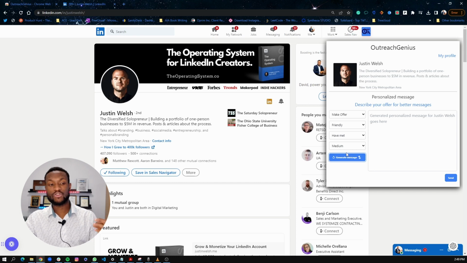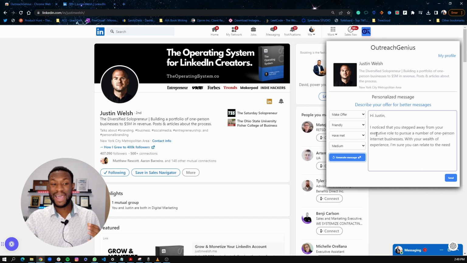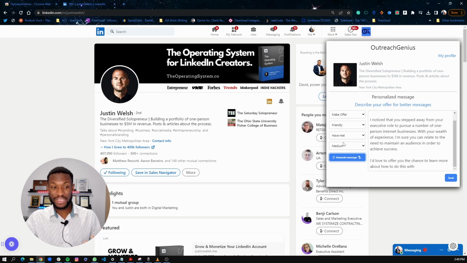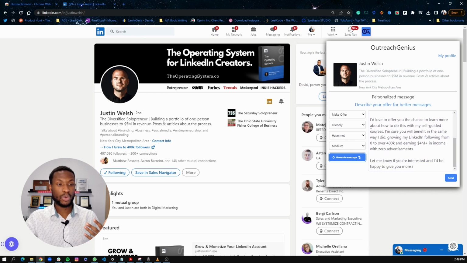Now, what the AI tool is doing is it's scanning through Justin Welsh's profile and using all the information available here to create a personalized message for Justin. And by the way, if you don't like the message it generates, you can always generate a new one. So let's see what it generates with making an offer.